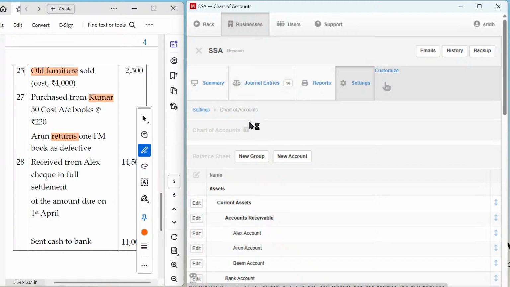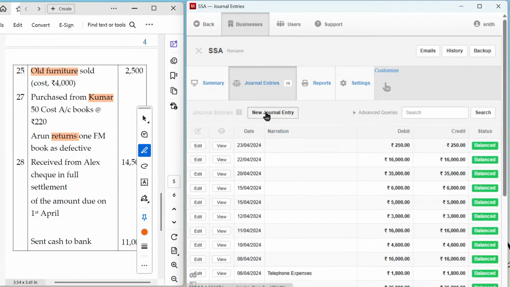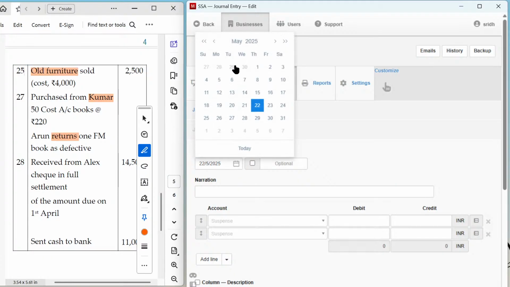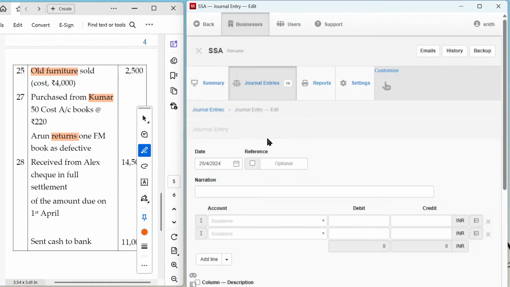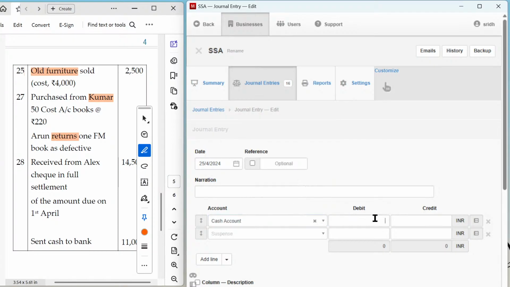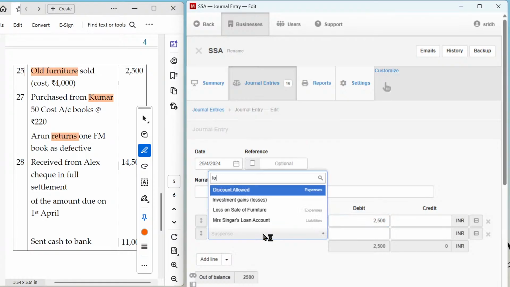So, I am going to pass the journal entry here. Passing the journal entry, you click the journal entries here. New entry. 25th April 2024. So, I am going to feed the date 25th April. Old furniture sold. Then we get 2500 cash. So, cash account debit 2500.